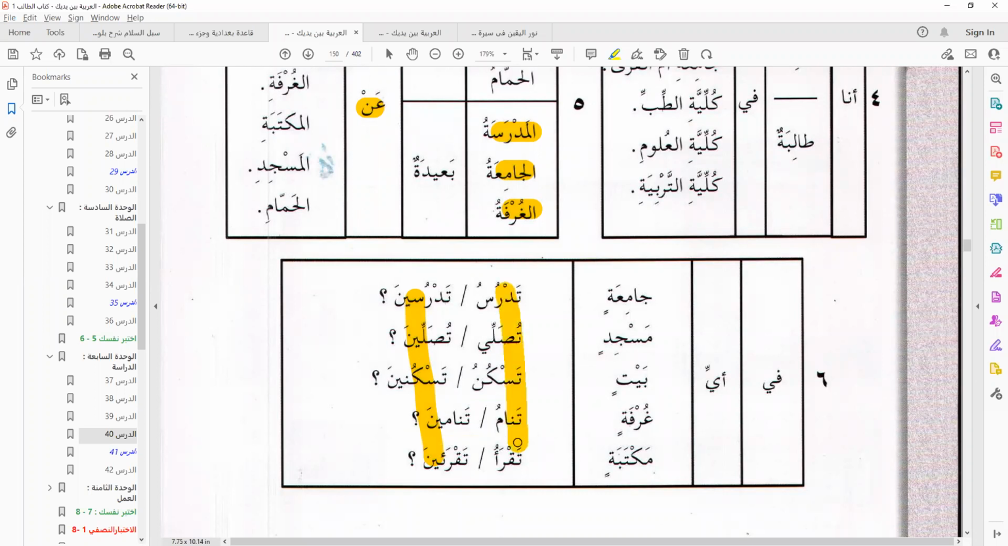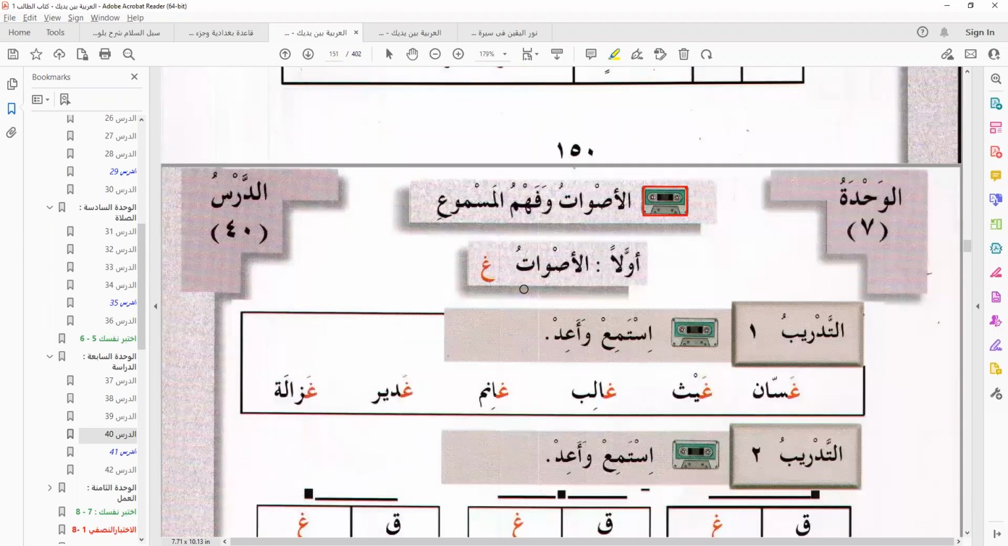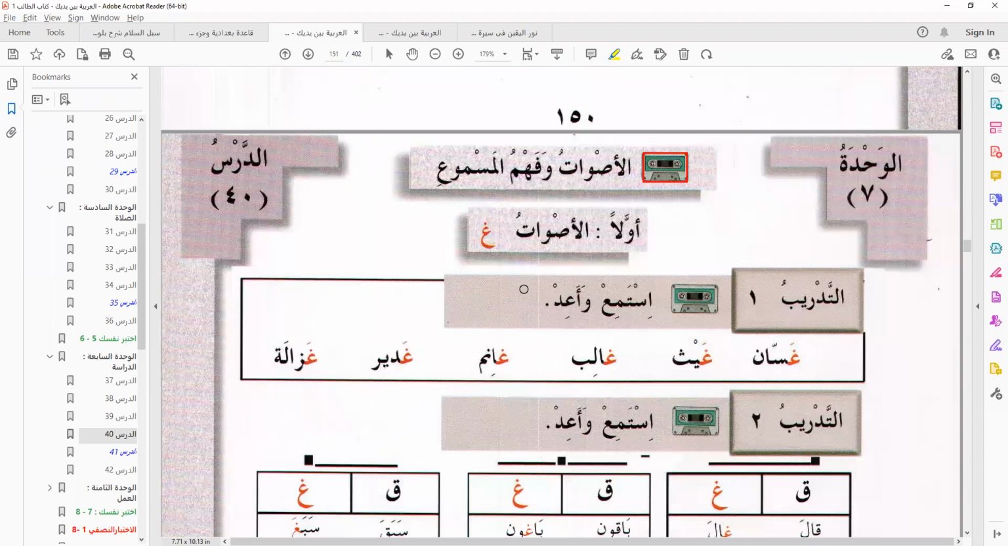Then these are masculine. So with this, we complete what we should have completed last week. So let's move on to today's activities. So we have here al-aswat wa famul masmu'. So the objective of this class, this title, is to learn how to pronounce the letter ghain, not gain.